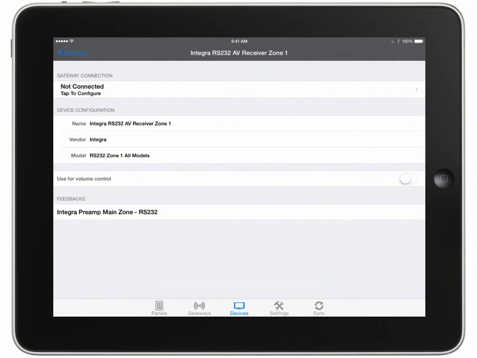This takes us to what we call our device config page. The first option we see is device not connected, tap to configure. We also see the actual device, the vendor, the model. We can also use this for volume control, and what we mean by that is using the hard buttons on the handset itself to control the volume of our Integra receiver, or your television, but you can actually use the volume up and down buttons of the actual physical handset. If you're doing anything with two-way feedback, you'll see the feedbacks listed at the bottom.